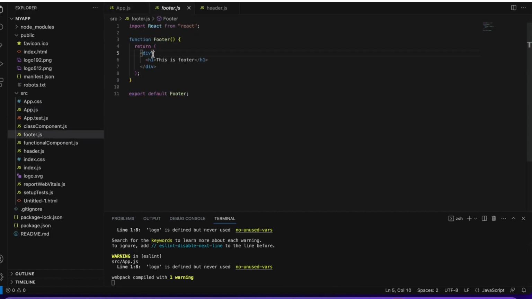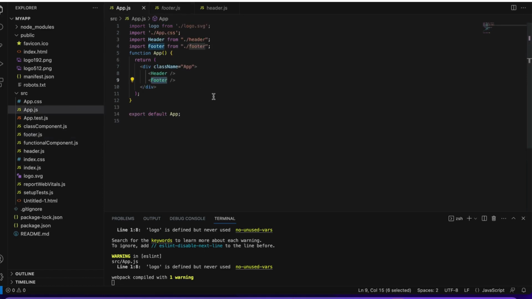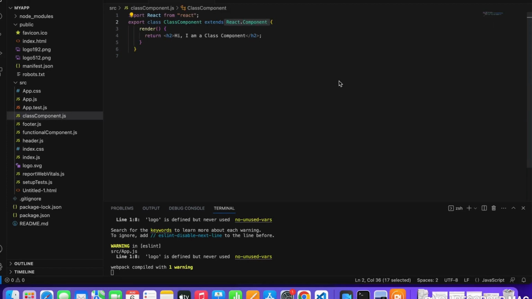We can provide class names, and we can even have different tags, whatever HTML tags we have, we can provide that. So I hope the component structure is clear now, and how we can import and export those components to use in other components. So let's see what is the difference between class component and functional component.